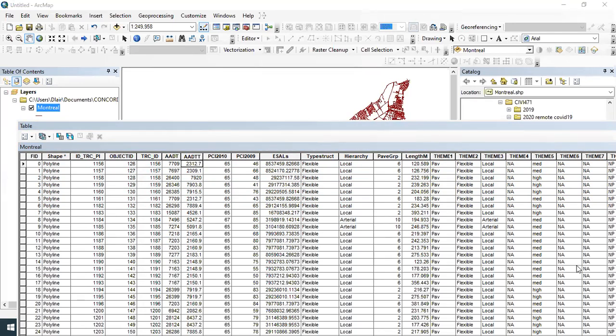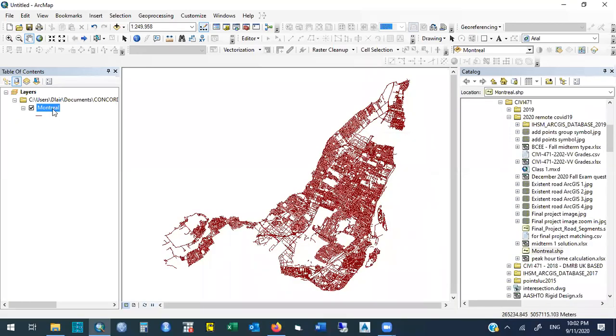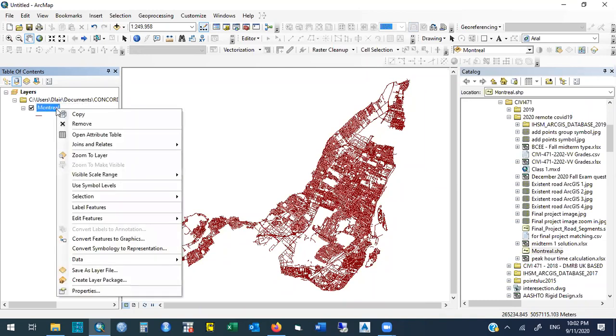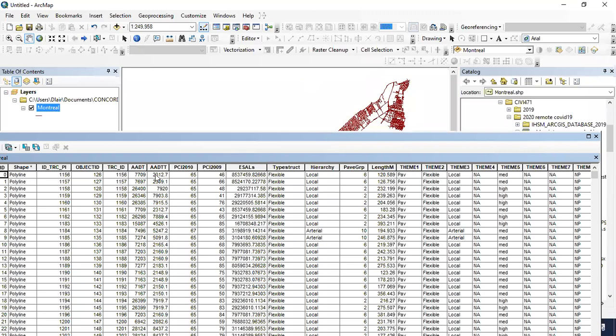How you got to the table? Like this. You see here where I have Montreal? You make a right click here, okay? Just make a right click, open attribute table. Sorry guys, sometimes people write to me on the chat in private, so you don't see. Sometimes it's to everybody, so you do realize, but I'm just repeating so you can find the attribute table.